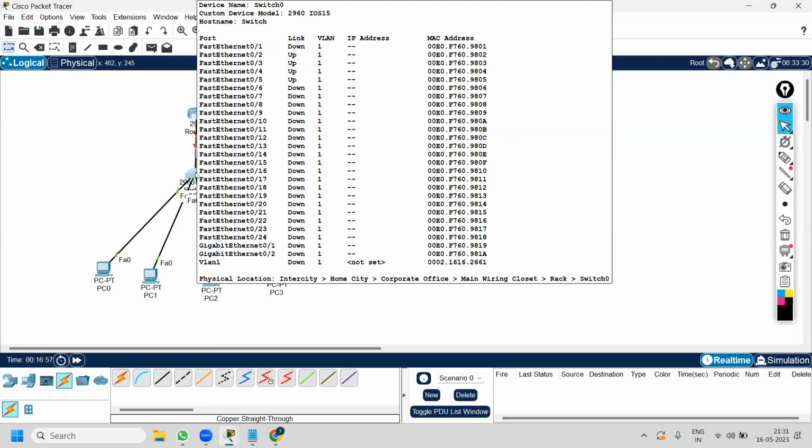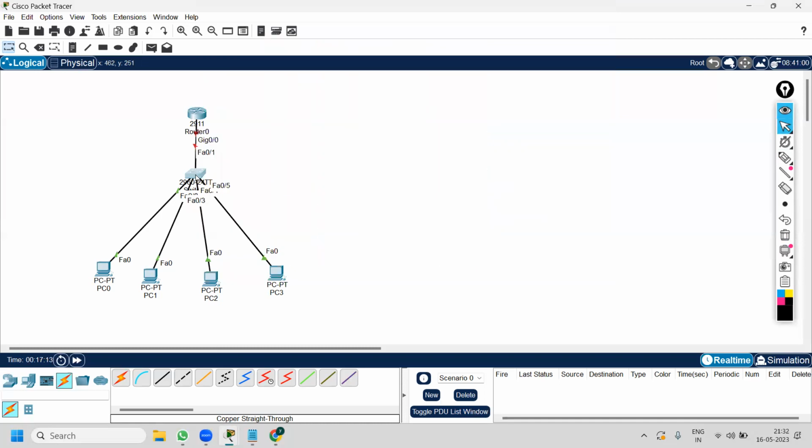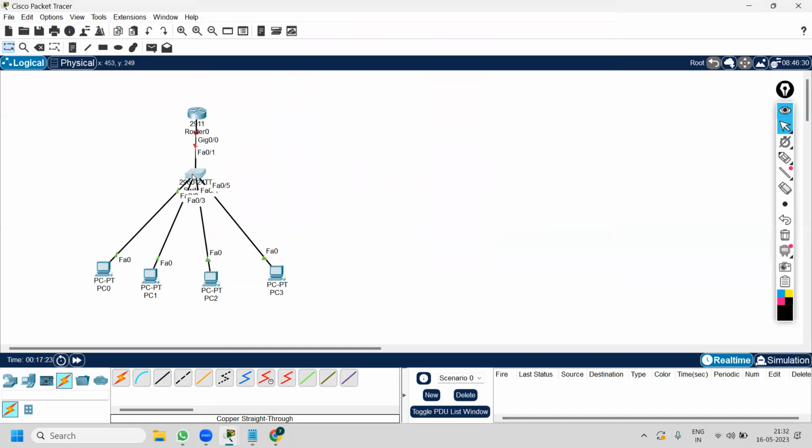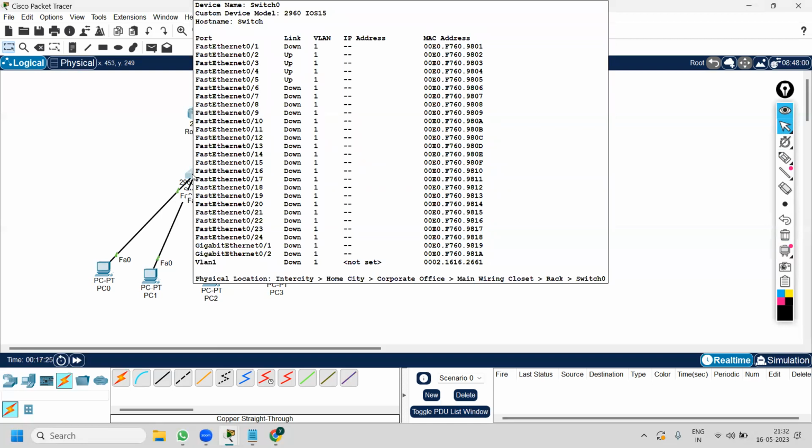Okay. And here, for which of the fast Ethernet interfaces I have connected, that will be showing you down state or up state. So you can notice here 0/2, 3, 4, and 5. All the four are in an up state. That means these are the interfaces I have connected here. Also, below, after fast Ethernet 0/24, you can see two things: gigabit Ethernet 0/1 and 0/2.